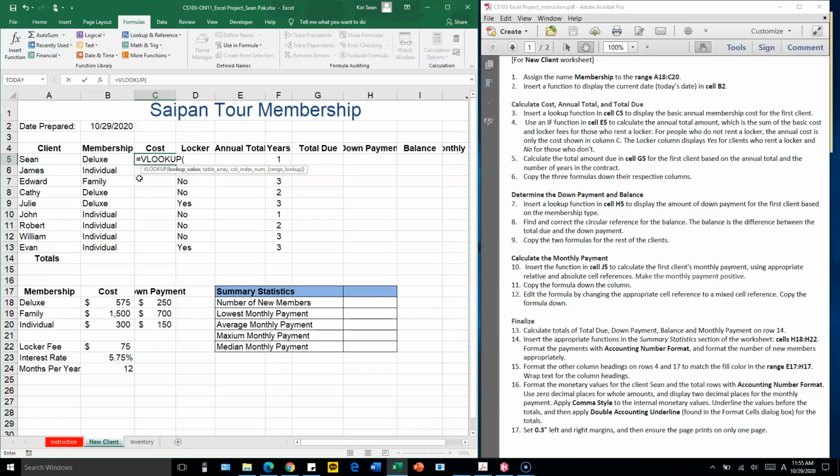Open parenthesis. The first argument is the lookup value, which is B5. I will copy this formula down, so don't put the dollar sign on B5. And then the table array is this range, but instead of selecting this range, we will just type membership. And then the column index. Once there is a match, it will return the value from the second column. The cost is the second column.